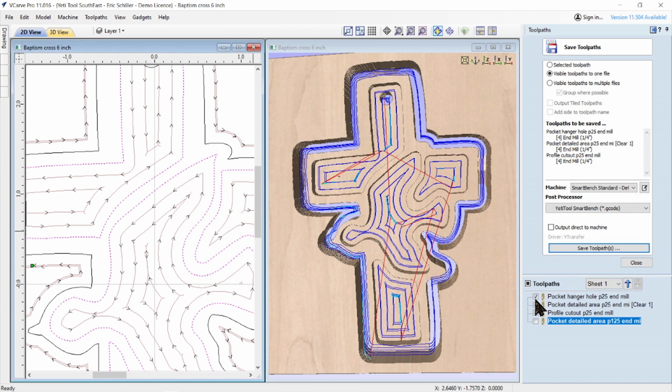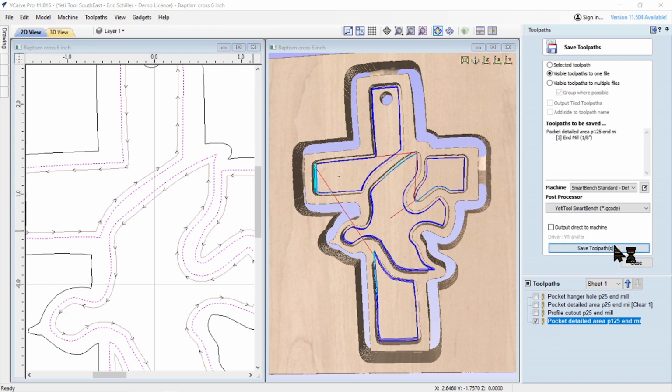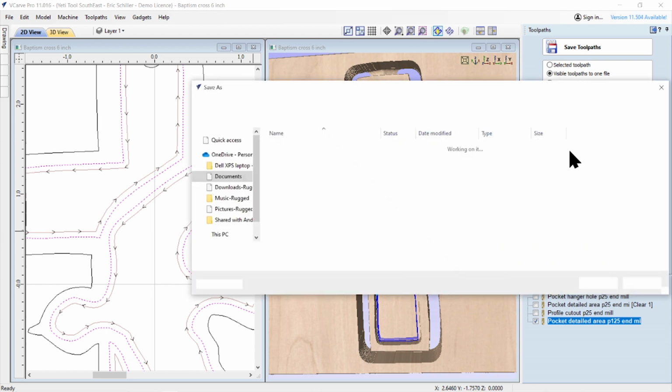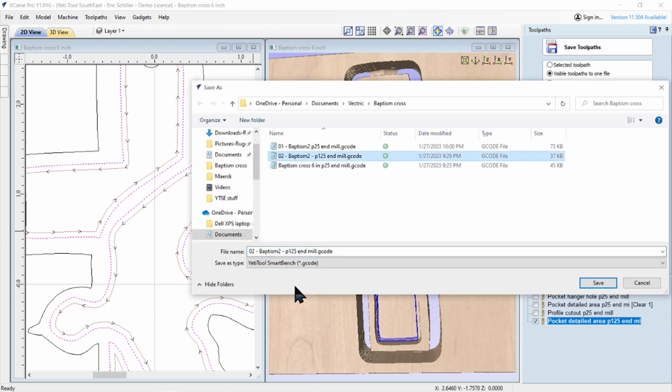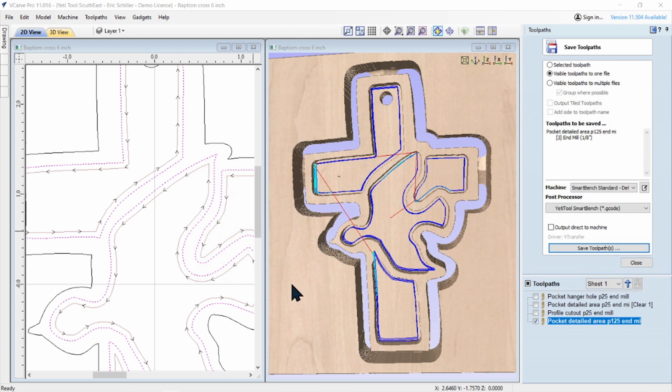And then I'm going to turn these off and select this and save this. So same job name. This would be Baptism 2. So the second tool of Baptism 2 is a .125 end mill. Do you want to replace it? Yes. So we have two different ways to do the job. One with a tool change and one without.